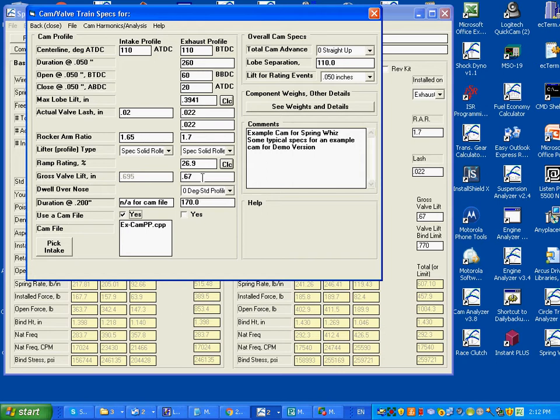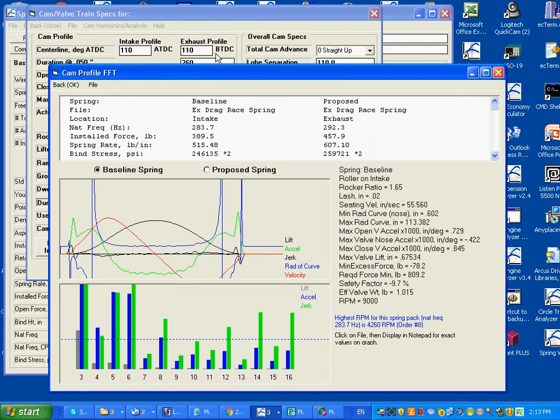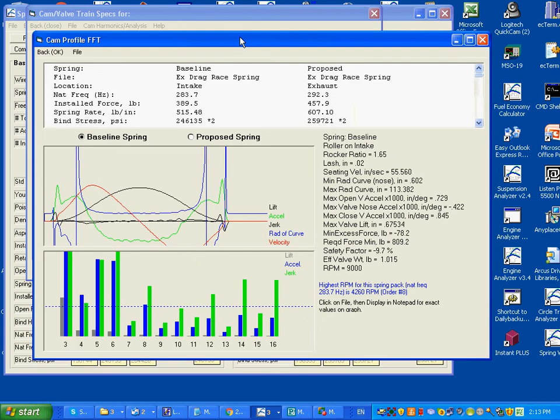And you can see, in this case, the Cam Pro Plus file has a bigger valve lift. Might be more aggressive. We don't know what the duration at 50 is and such. But let's do the analysis on this. Let's see what it says. Okay, here's the results. We're doing frequency analysis here.